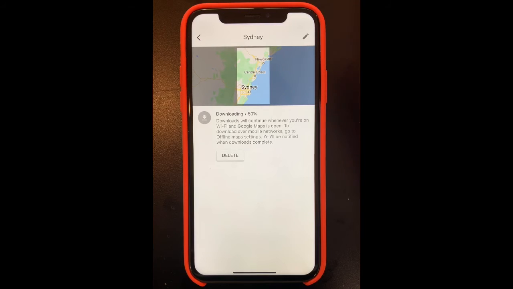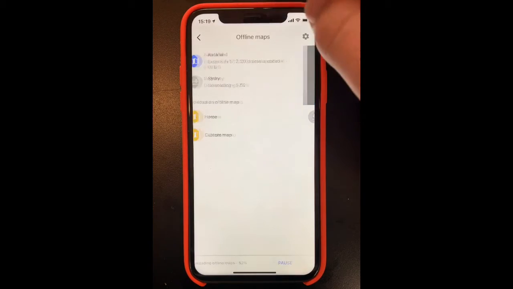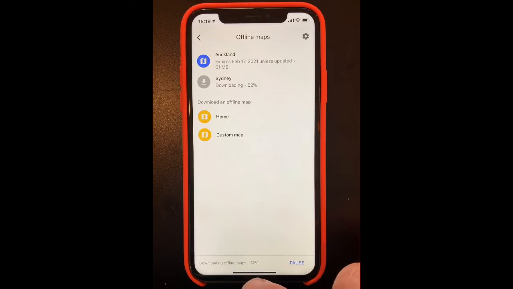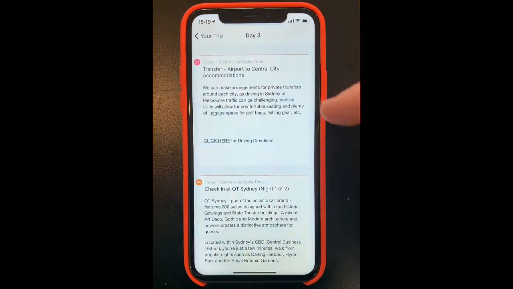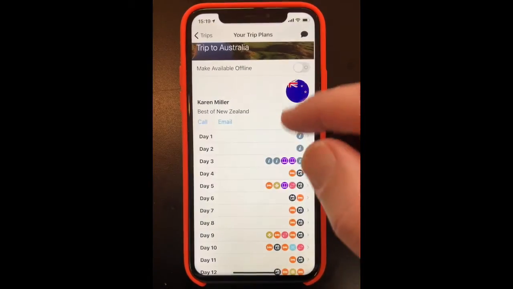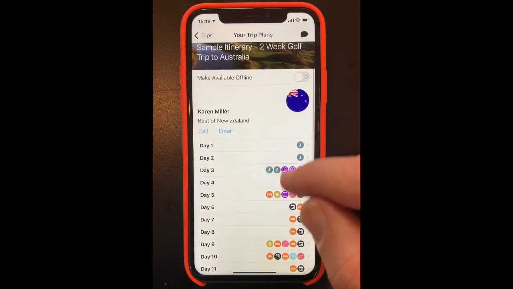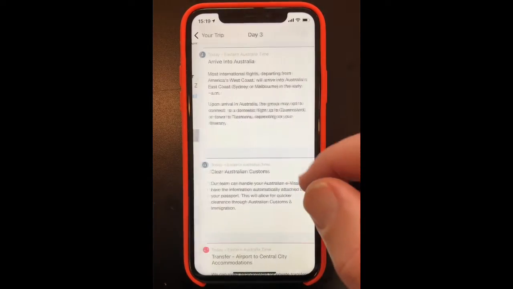I don't need to be connected to cellular service while traveling, and I can launch the map and have street directions. But when combined also with our online itinerary, you'll see day by day, this is my trip, and I can click in day by day. This is the day that I land.